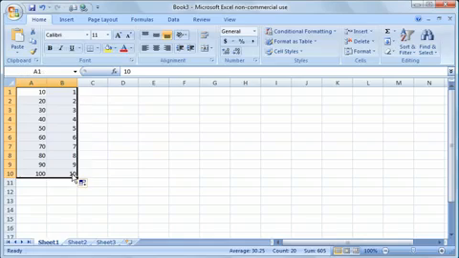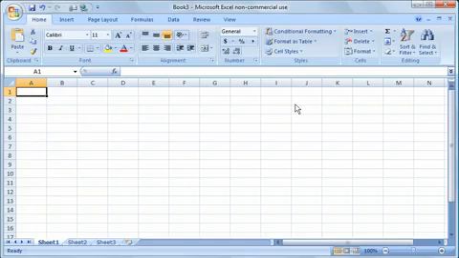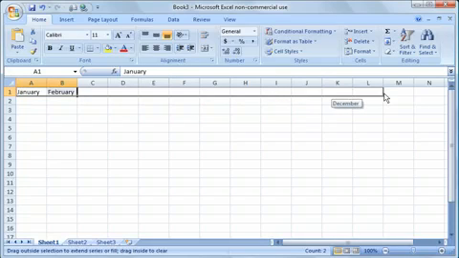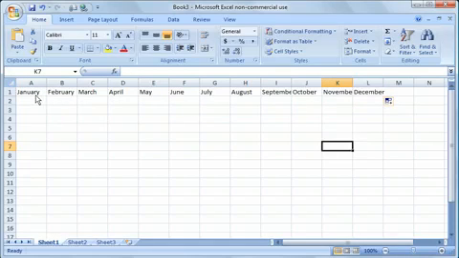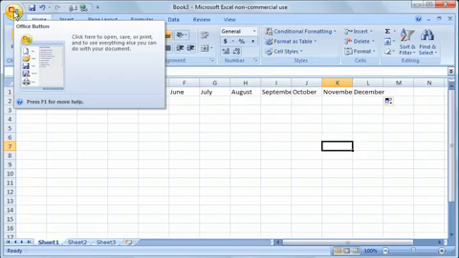The other nice thing about this is that if you want to fill in months, for example, January, February, without having to type each cell, you can do the same exact thing and just fill it in like this. Okay, or days of the week, Monday, Tuesday, and then it will auto-populate for as many recurring days as you want to.